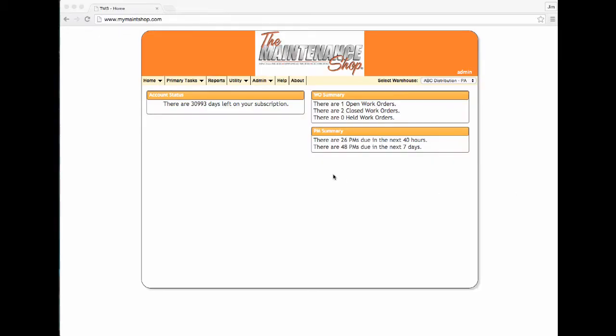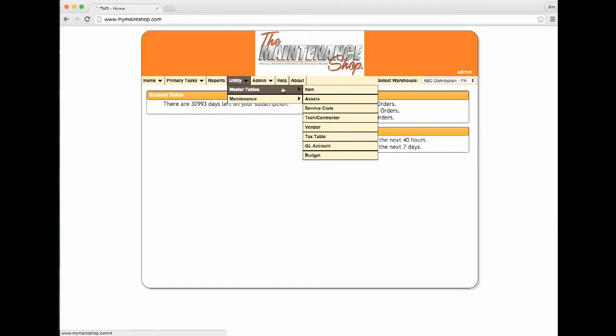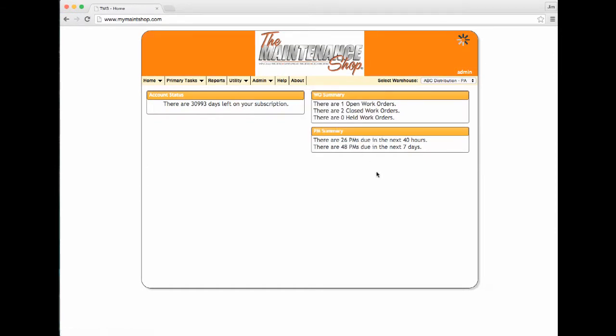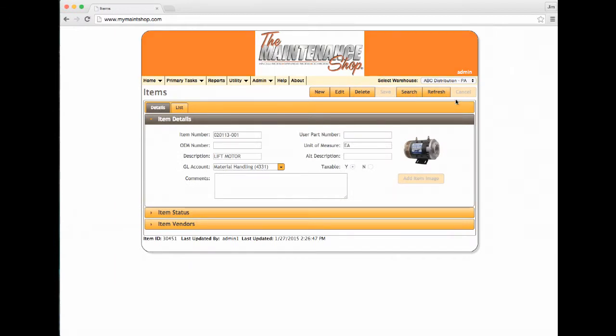Information regarding your parts inventory is maintained in the Item Master Table, which you can access from the Utility tab, Master Tables, then Item. Now, as in most of TMS, this is built into sections. So for each item, you have your details section, which tells you your part number and various information, which we'll cover.